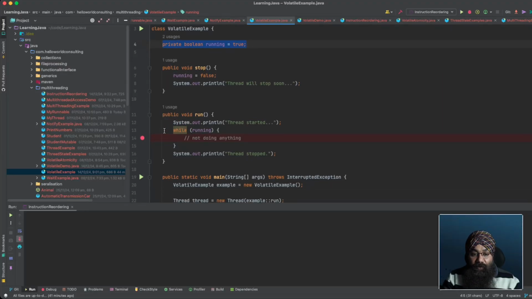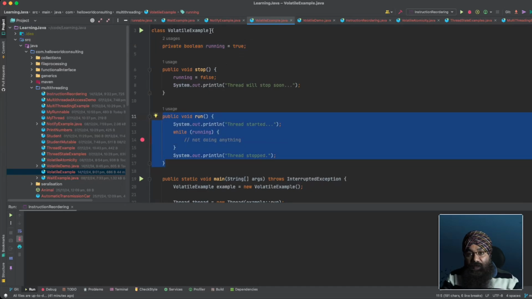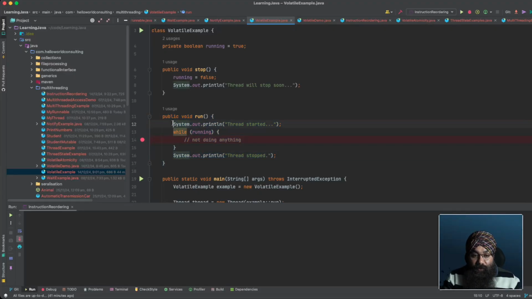Then we have this run method. This is not the Thread run method because it is not extending any Thread or implementing Runnable. It is a simple method, we have just called it run. In this we have a sysout message printed, which is "thread started". Then we have a while condition in which we are not doing anything.